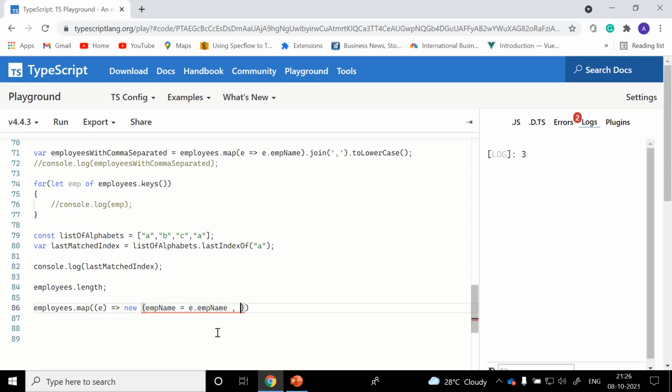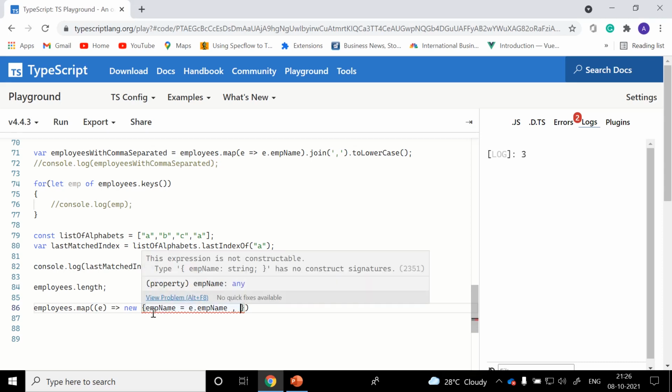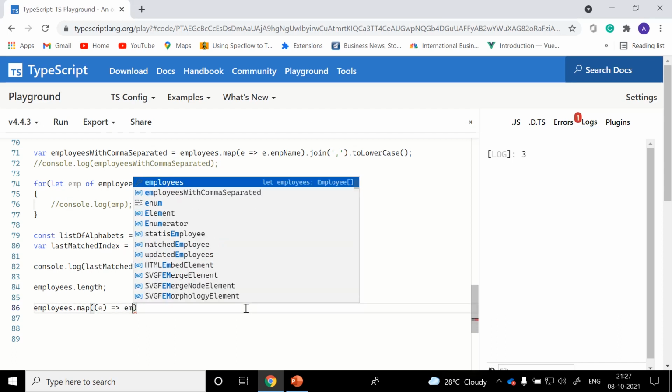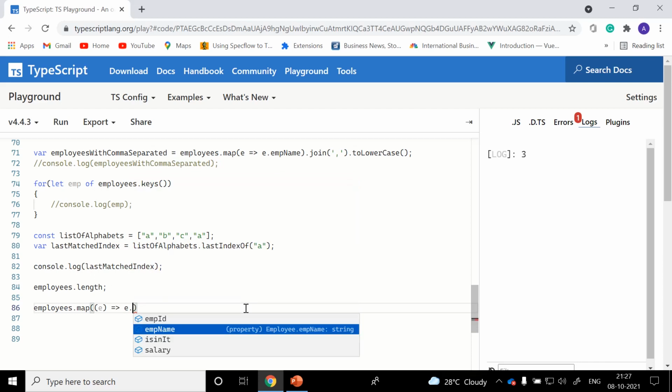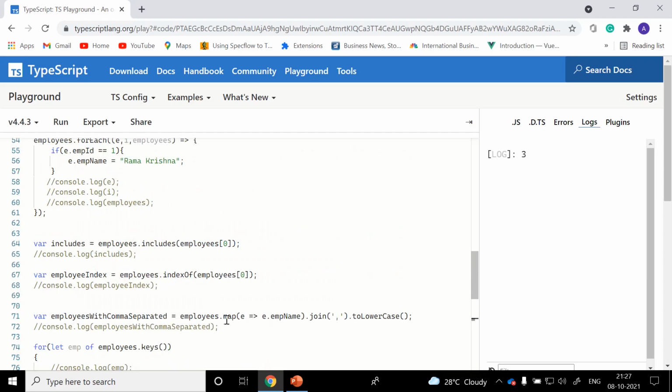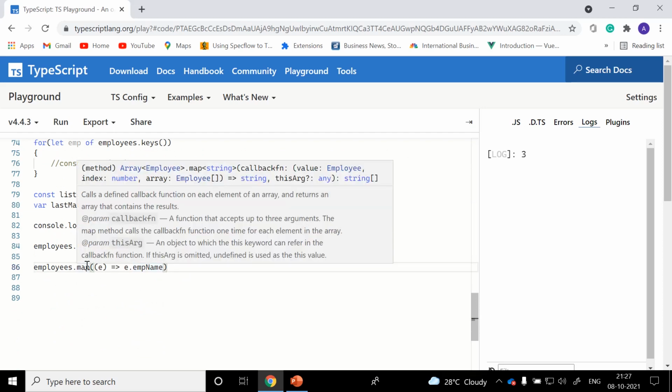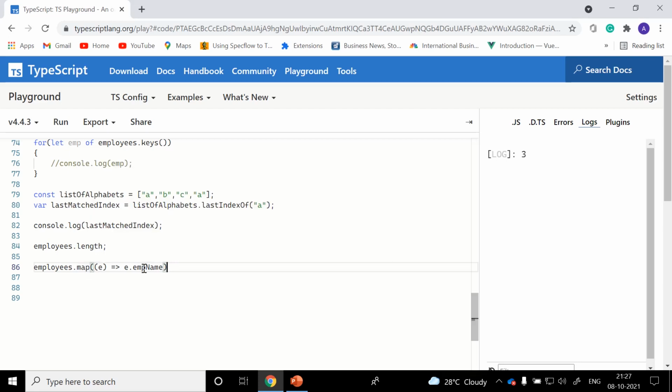See, in our real-time C# scenarios we will write like this. If you are planning to get employee name or employee ID, like this you will try to get. In this map, if you are planning to get the employee name, if you observe here, in this mapper we got only the employee name. In those situations, this map will help us. It will iterate on each and every object and it returns us the new object.